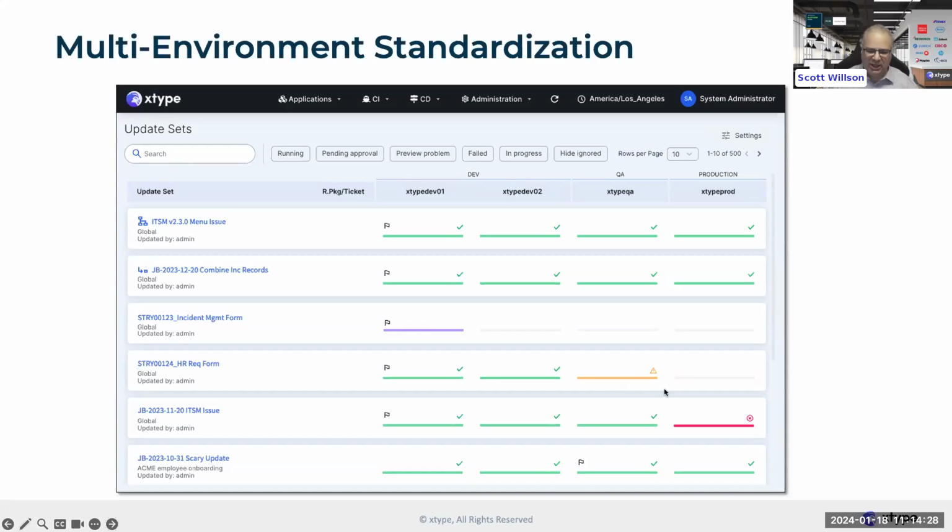But the point is, with one view, I can see everything that's in my landscape. I can quickly filter and get to just the delta between them. And of course, this would help me very quickly come up with the list of things that I need to migrate to production. And I just go create an X-Type release package and pick those things, and I'm done.